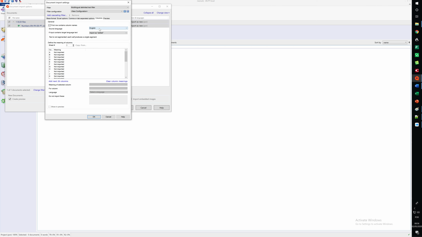The source language is still English. Now, let's say if anything is already translated, if there's any target language text, let's import it as confirmed and locked. A is still the source, and it's still English. D is still the translation of column A into Portuguese.